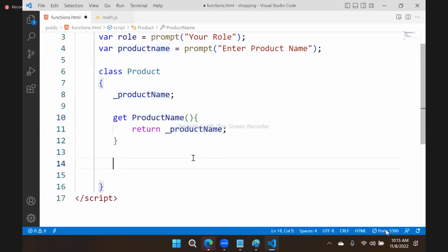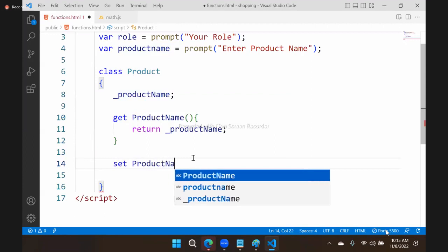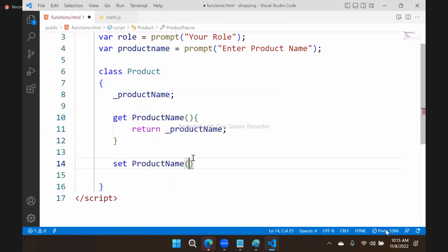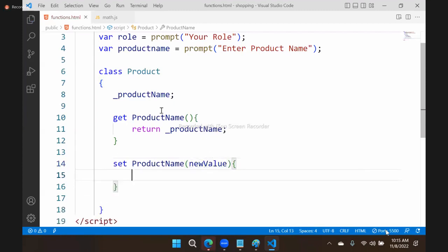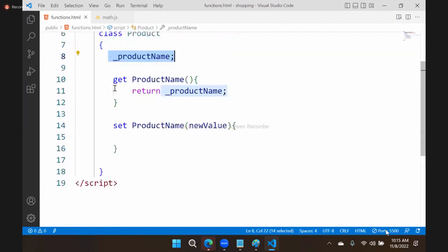Now I will use a setter. What will the setter do? Same accessor, product name. It will take a new value. After that, it will store that new value into product name. So you are not directly working on the property. You are working through accessors. What is the specialty now? Why are you using an accessor, why not directly storing, why not directly accessing?